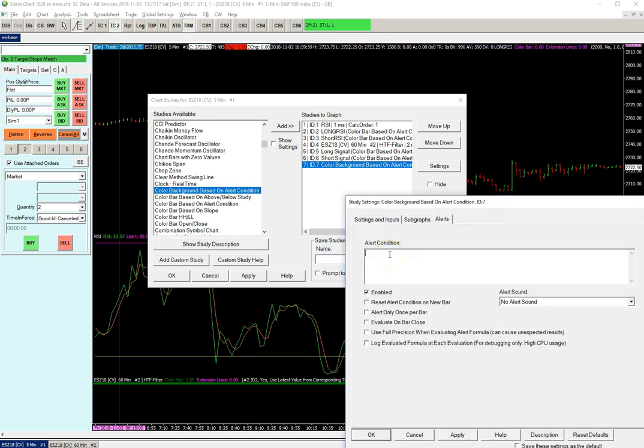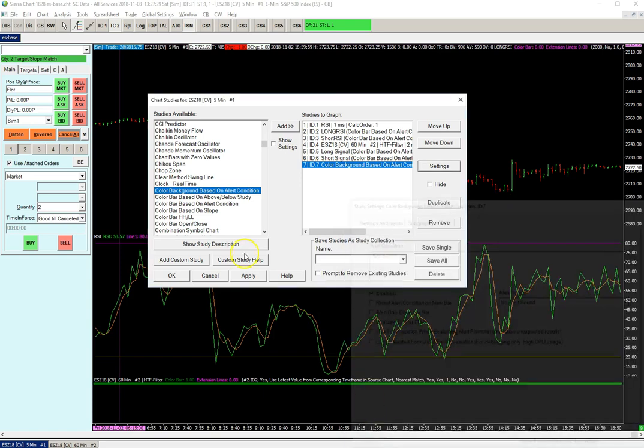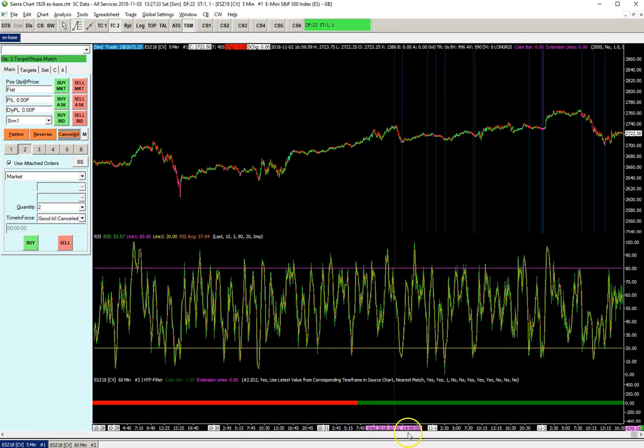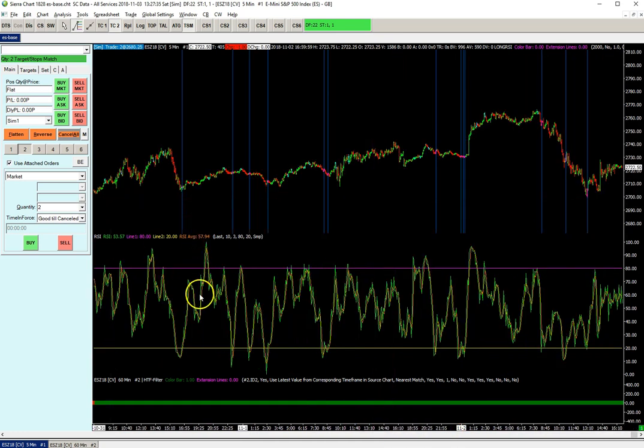The alert condition for this thing is simple, ID 5 SG1, which is the long signal. If that's 1, we color this background. Boom, here you go. You see there's a cross from below, there's the higher time frame, and these are all long signals.